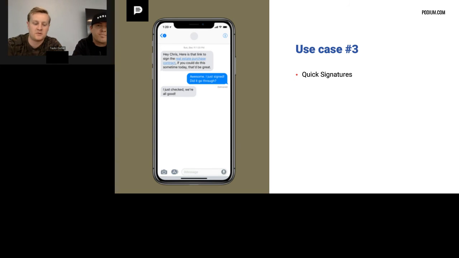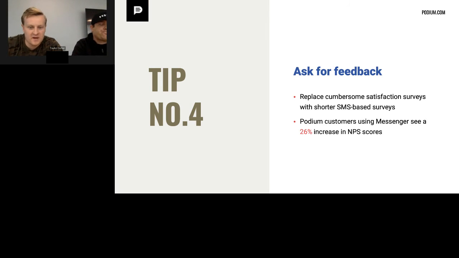And so taking advantage of that, hey, your mobile device is like a computer right in your pocket. And so people are able to do that with that link. So tip number 4, asking for feedback. We'll be pretty brief on this one. Yeah, this is all about NPS, right?